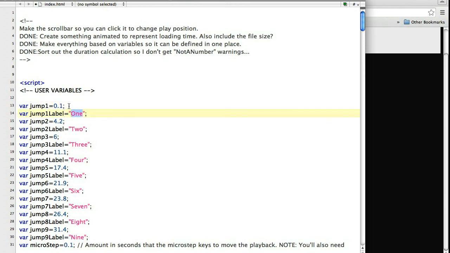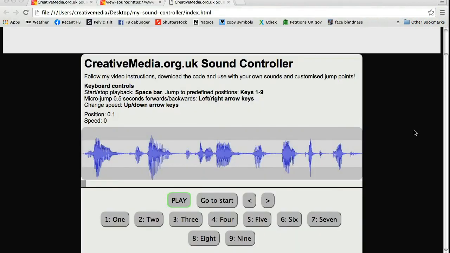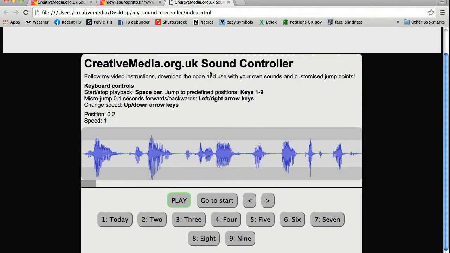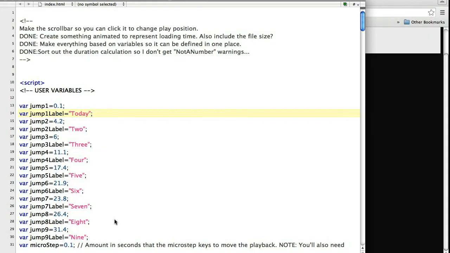And I can actually change the label if I want to today. I'll save that. I'll again refresh this page. Today's the day, the teddy days, the days, the day. So I can already do that.